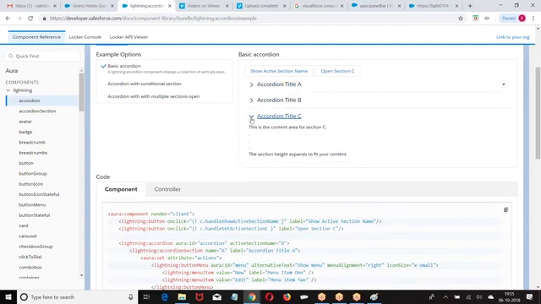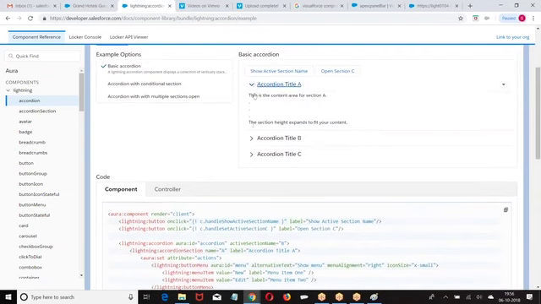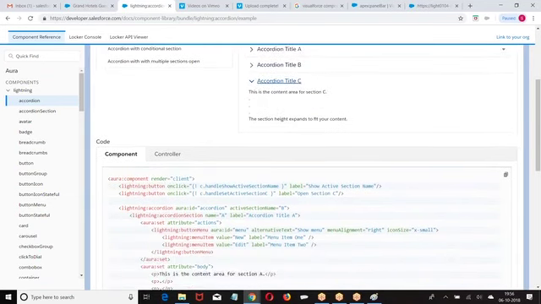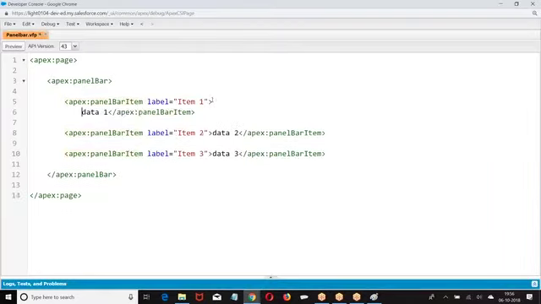With the panel bar, we apply CSS, but here the look and feel is different. But at the end of the game, the concept is the same. There is no difference in the concept. Whatever you have seen, each one is a panel bar item, and within this panel bar item we write the data.